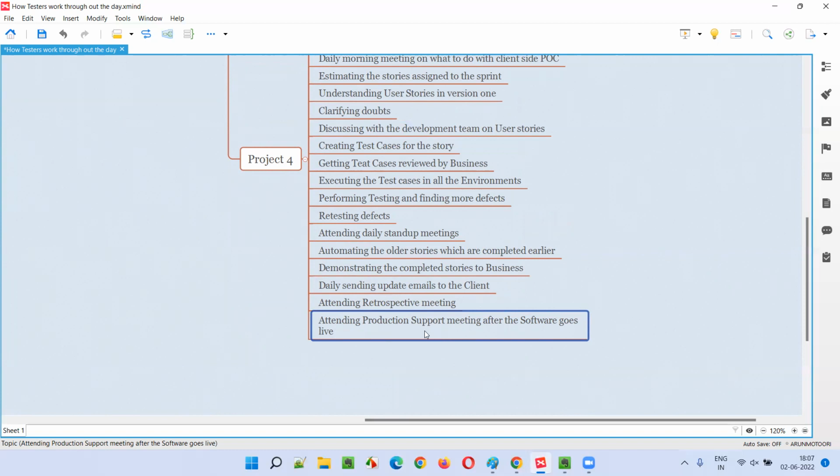Production support, if I have to talk about it, is a very big story, where after code freeze happens, no one touches the code. After the code freeze, developers should not change the code. Testing is done, developers should not touch the code.